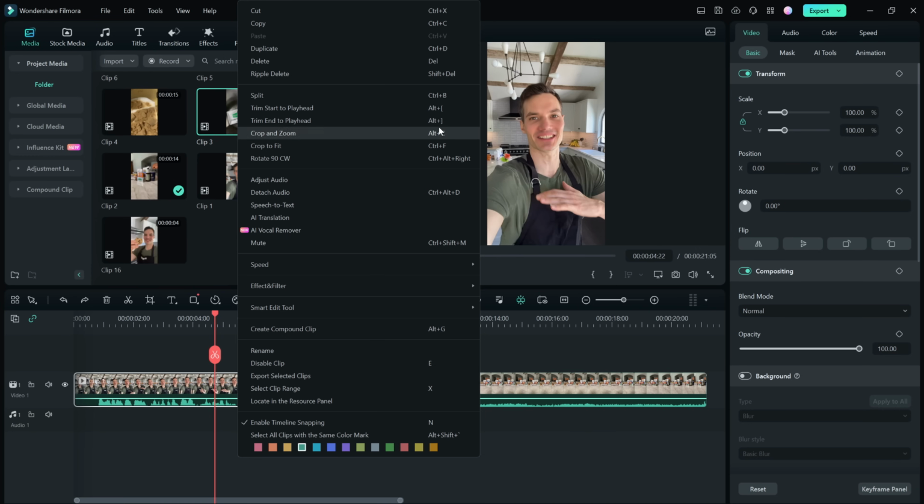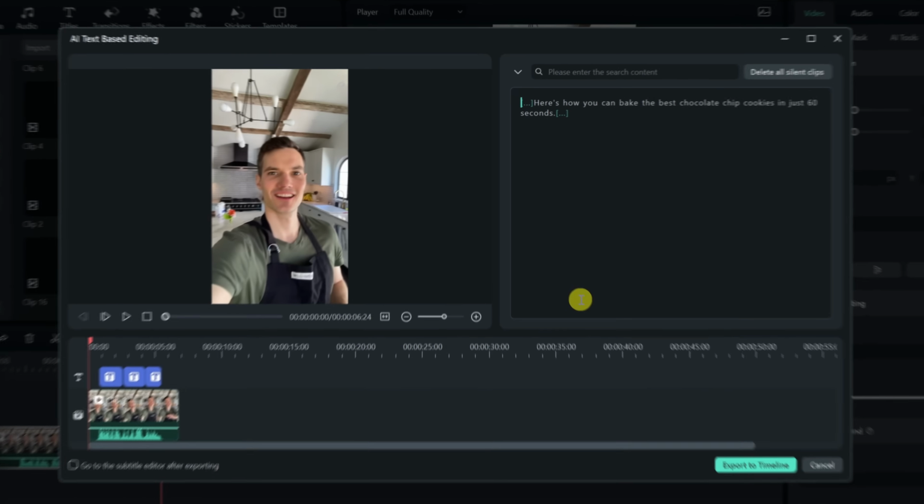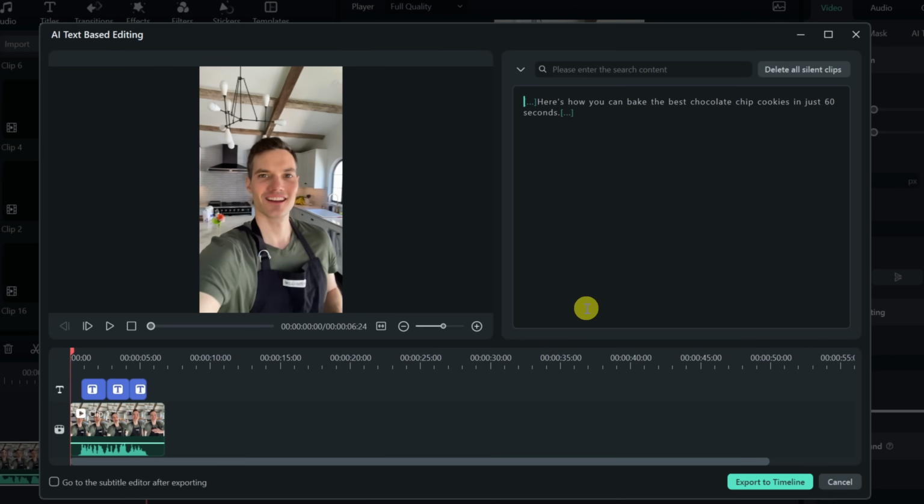But if we go down just a little bit in this menu, there's something called the Smart Edit tool. Over on the right-hand side, you'll see this new icon next to it. There's something called AI text-based editing. Let's click on this option to see what it does. First, we'll need to select a language. Mine happens to be English. Over here, I'll click on OK. This now opens up the AI text-based editor.